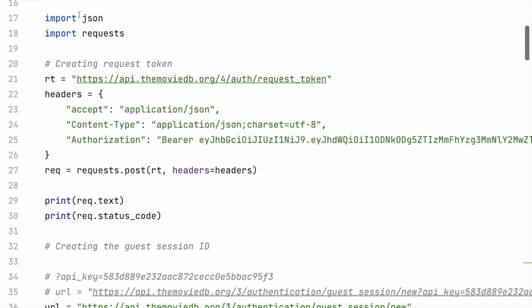So here I've imported JSON and requests. Here I've created the request token, and I've just put this request token as a variable. Then this is the URL that I found in the documentation. Then the headers, and I'm using post here. So rec equal to requests.post(rt, headers=headers). Then I'm printing rec.text and rec.status_code.